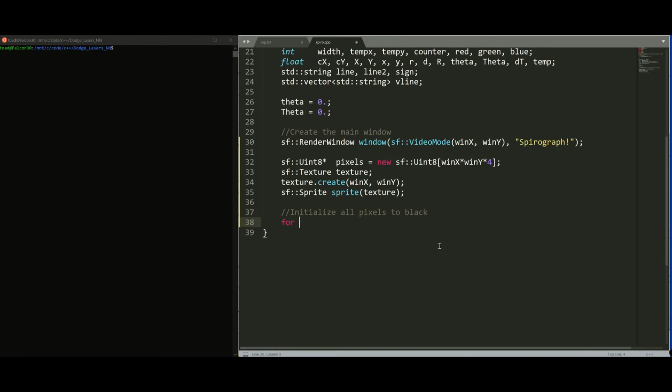So what I'm going to do is loop over this variable called i, an integer variable, while i is less than winX times winY times 4, and then I say i plus equals 4. Basically I'm going through all of the pixel arrays, but I'm jumping. I start at 0, then I go to 4, then I go to 8, etc.